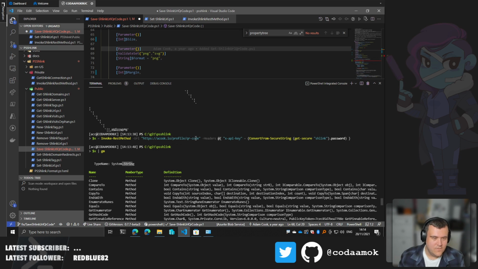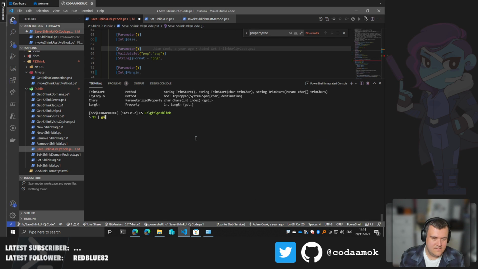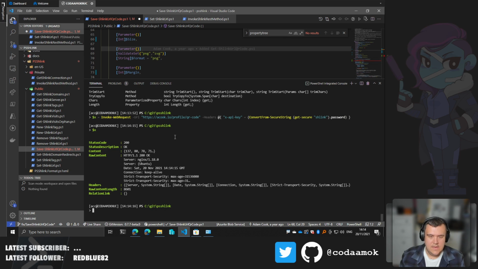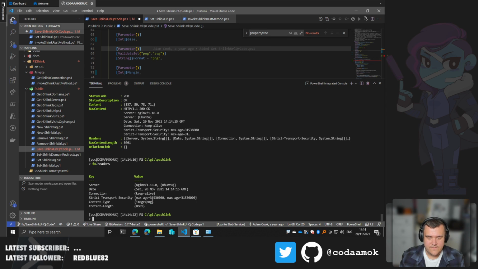I feel like invoke rest method might obfuscate some of that. If we use invoke web request, it might tell us a little bit more about the response from the web server. I think all these headers, yeah, that looks to be fine. In the headers, do we get told what the file type is? We do. Yeah, this could get better.